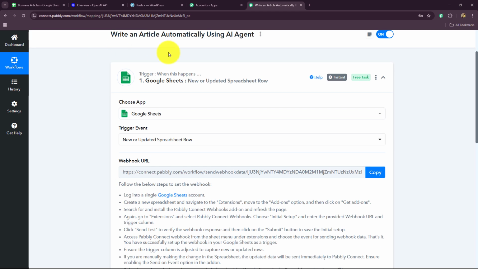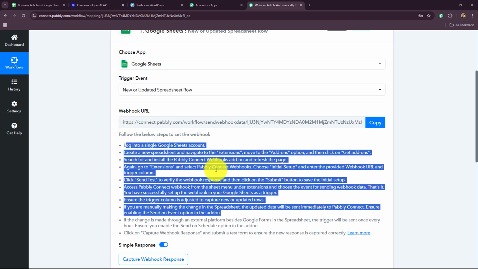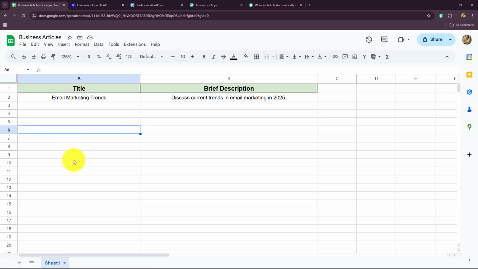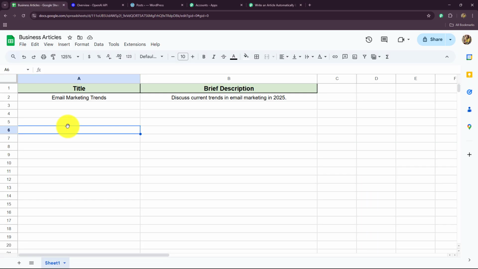Now we have to build the connection between Google Sheets and Pabbly Connect. To build that connection, we have received a webhook URL, and here we have received some instructions. By following the given instructions step by step, we need to insert the webhook URL inside our Google Sheets. As we do that, the webhook URL is going to act as a bridge for transferring the data of every new row added in Google Sheets towards Pabbly Connect, automatically. Do not worry, I'm going to show you what you are supposed to do. First of all, let's copy the webhook URL and I will take you towards my Google Sheets.